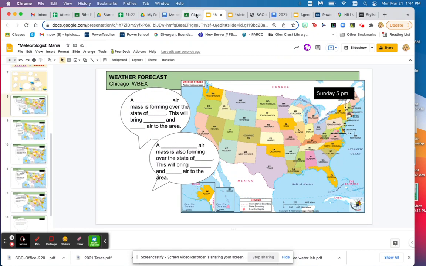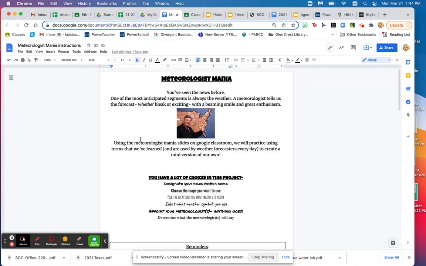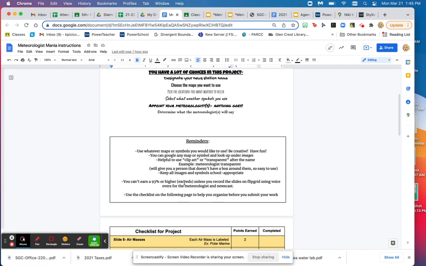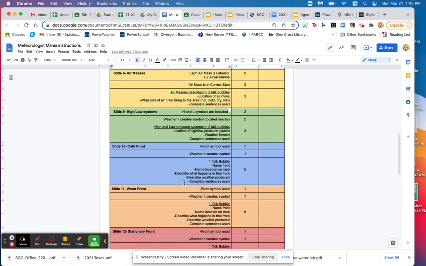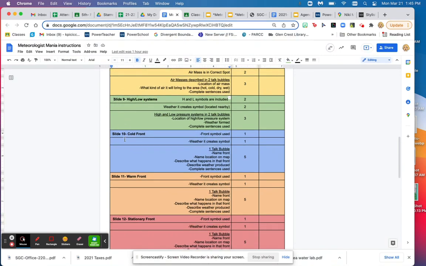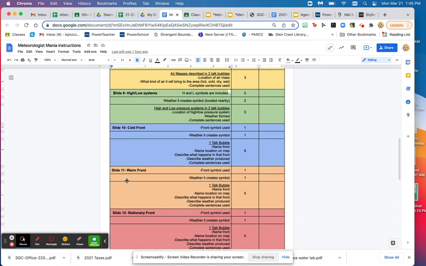So let's go back to this and let's click on Meteorologist Mania. It should look like this. Okay, so the first page is just some directions for us, basically what I've already explained here. I'll go over the reminders in a little bit. Let's go down to where the checklist is. Here you can see that it tells you what you need to have for each slide: slide 8, and what needs to be on 9, 10, 11, 12, and 13. Okay, so let's go over each one.